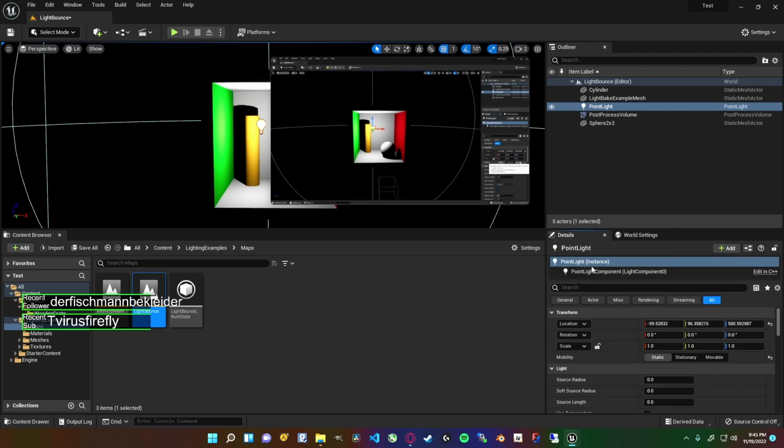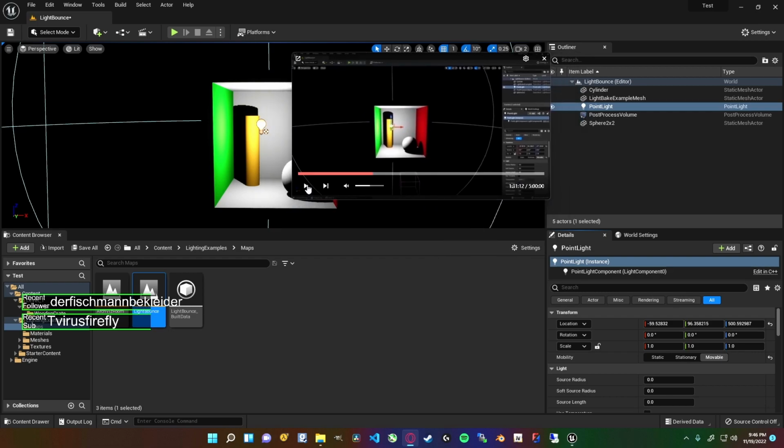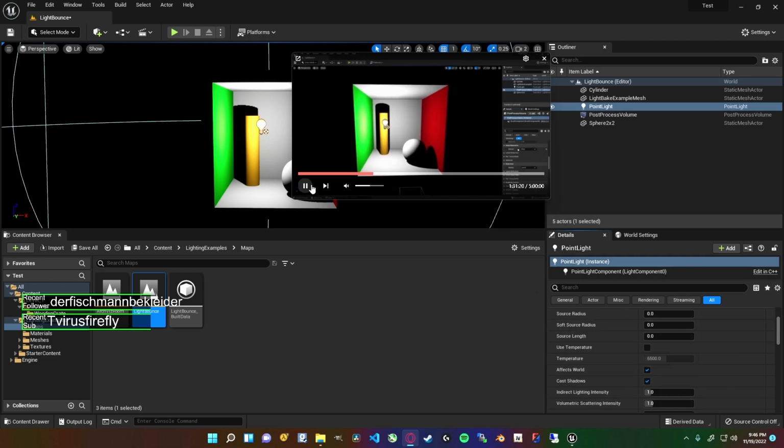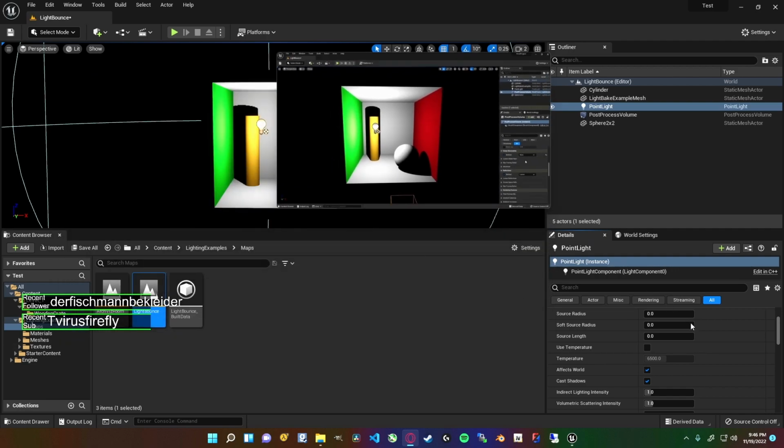And now I'm going to set my light source to movable. So now that it's set to movable, we still aren't getting any global illumination, because if you remember, in the post-process volume, I turned off Lumen. So let me zoom in a little bit so we can see this better. Here is Unreal 5 without Lumen, and here is Unreal 5 with global illumination.